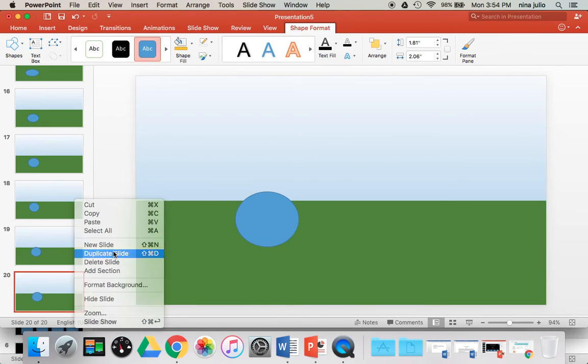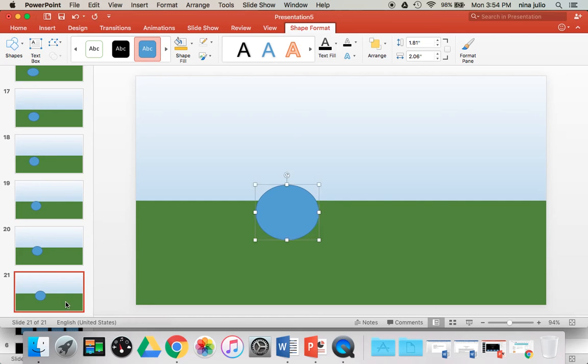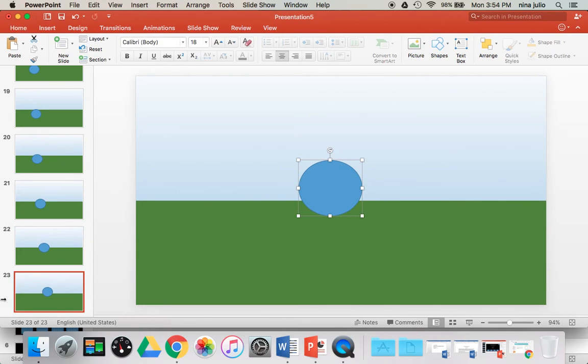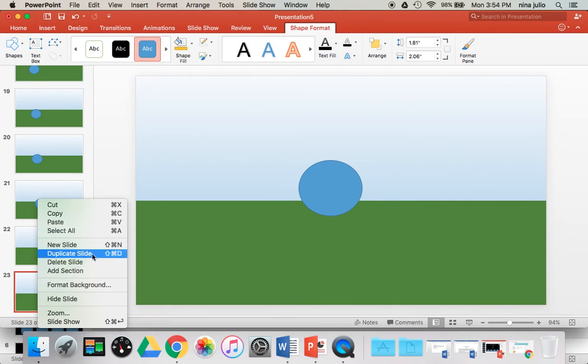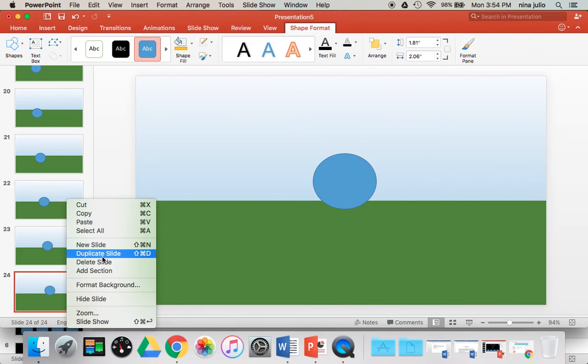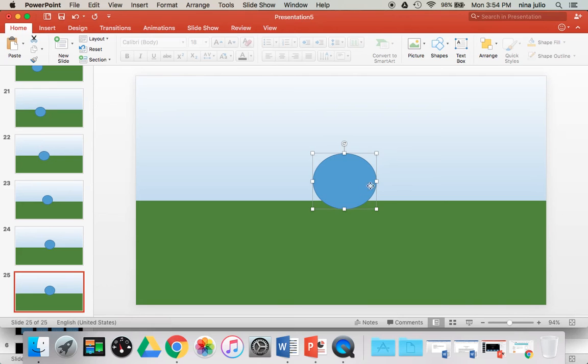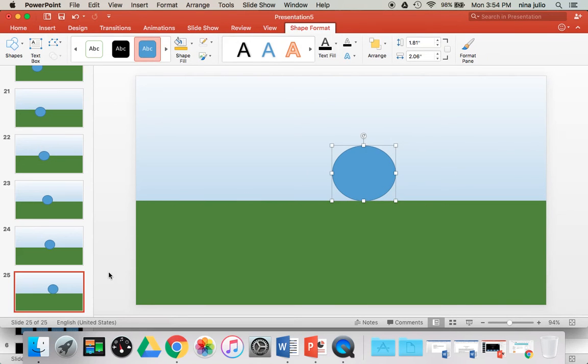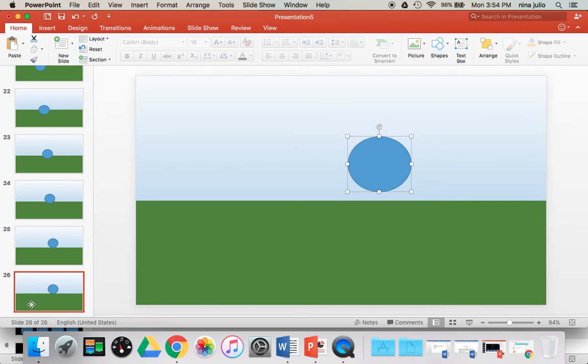So the ball has bounced. Now it's coming back up. And it's going to keep going. And this part gets a little tedious. It's more fun once the students have created a character and they can move it around. It's almost like they've created a virtual puppet. It's actually quite fun. I'm going to keep going.